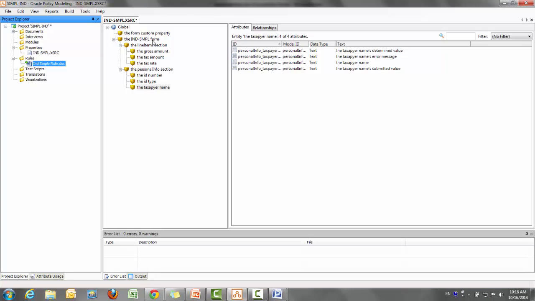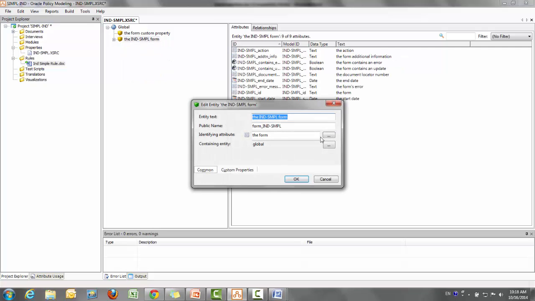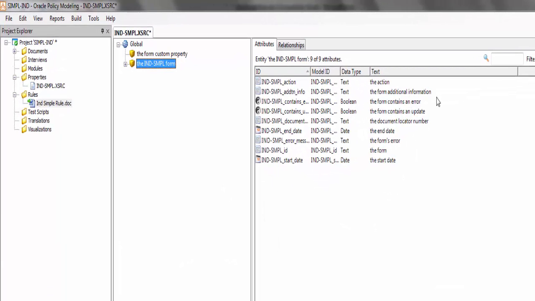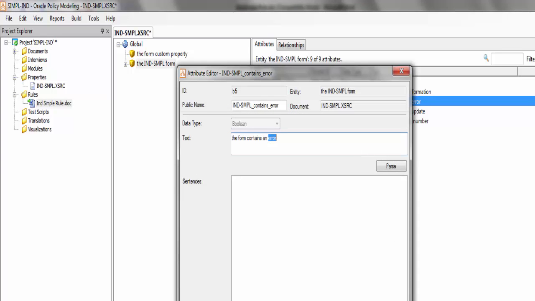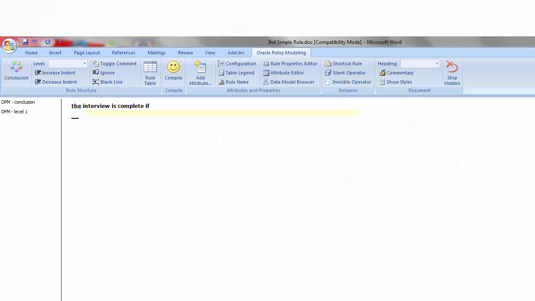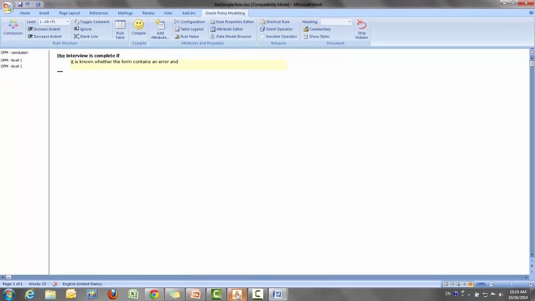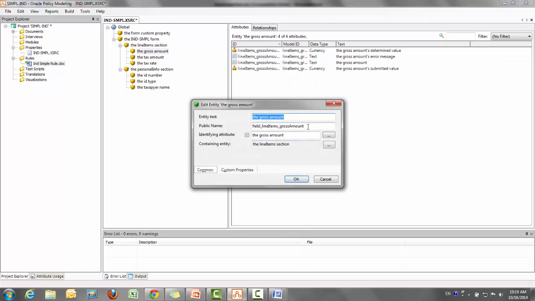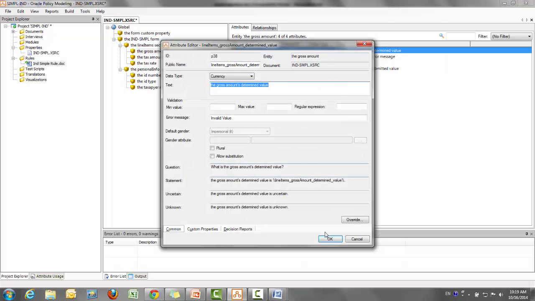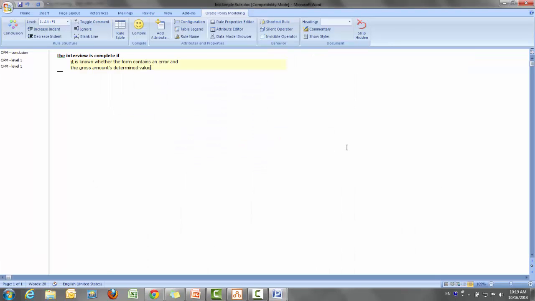So when do we know whether the form contains an error or not? The form contains the error if this value is set to true, right? So this is one of the attributes that needs to be evaluated by the rule. So the interview is complete if it is known whether form contains an error, and we also need to know the value of this attribute, gross amount determined value, right? And gross amount determined value is known. Okay. So let's check if this compiles, if we didn't make any errors yet.